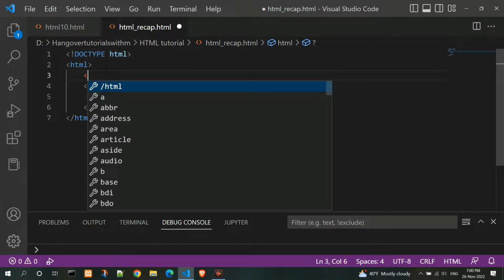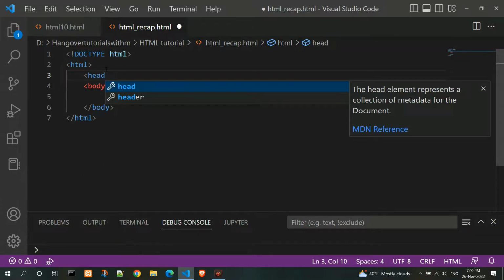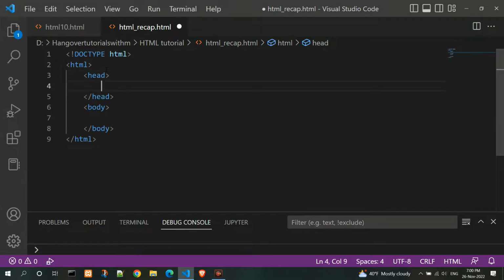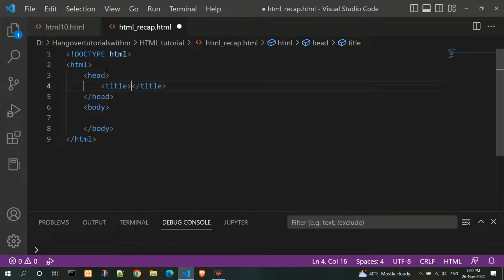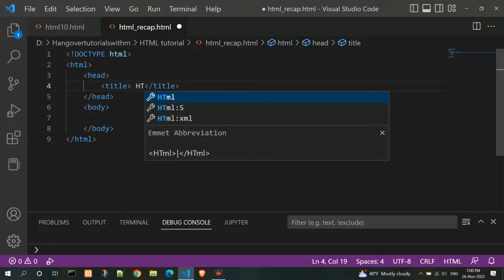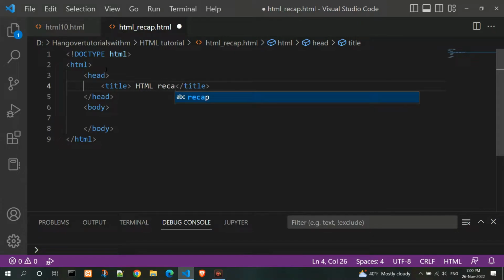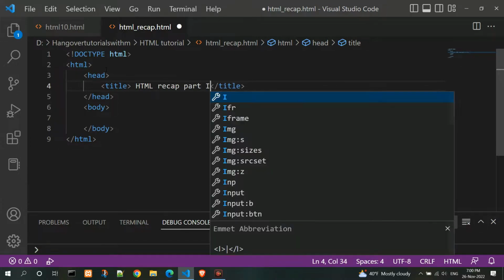Next, I will create the head element. Inside the head element, I will insert the title element, which specifies a title for the HTML page, which is shown in the browser's title bar or in the page's tab. For example, I will write HTML Recap Part 1.